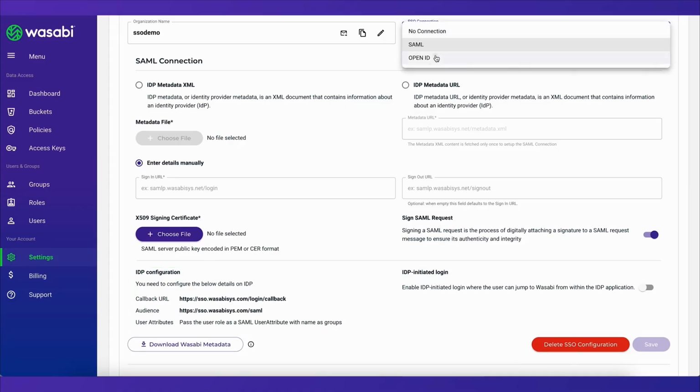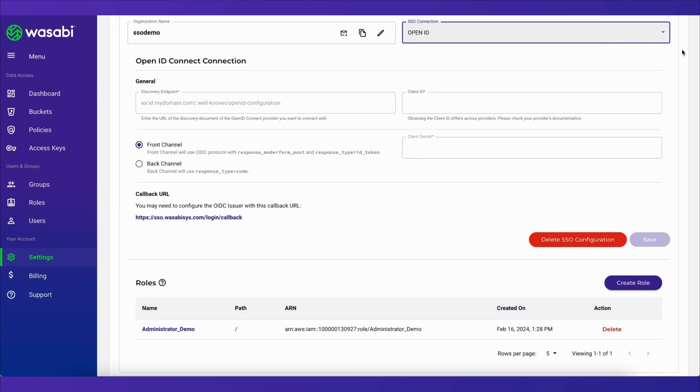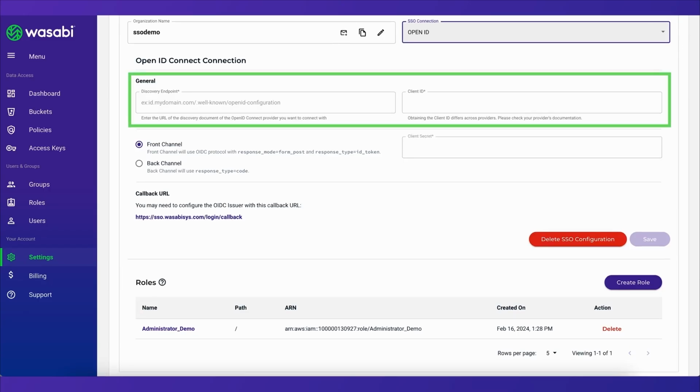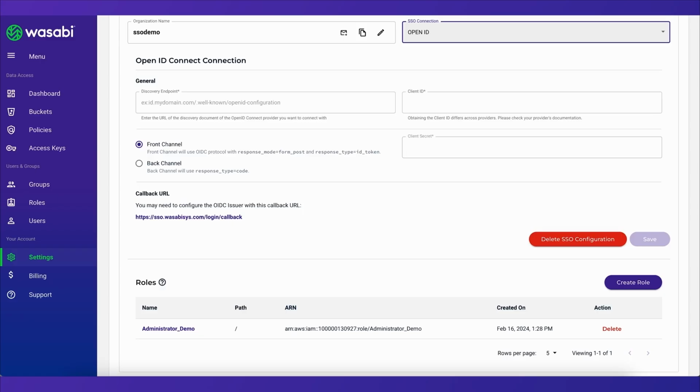If you select OpenID, work through the instructions on the screen to enter the discovery endpoint and client ID. You may need to configure the OIDC issuer with the callback URL noted at the bottom left of the screen. After entering all information, click Save Connection.